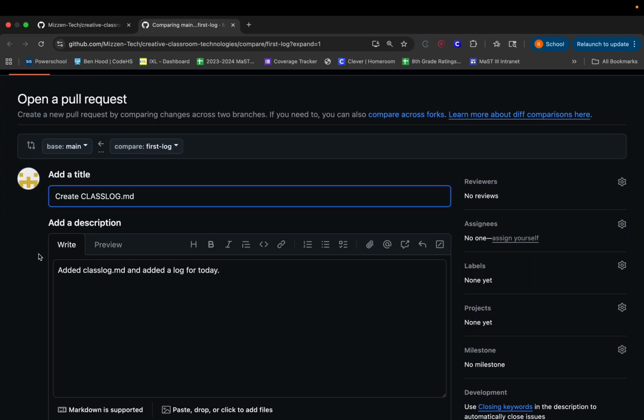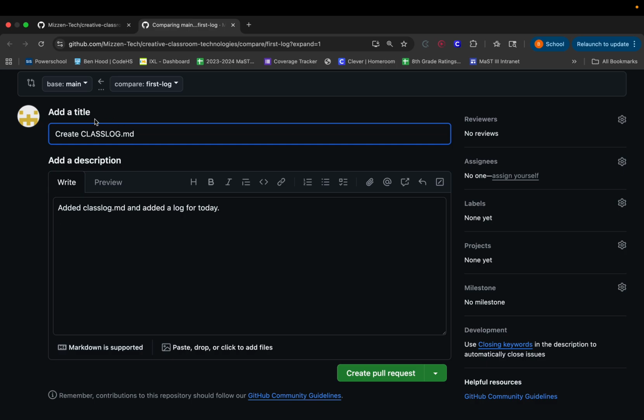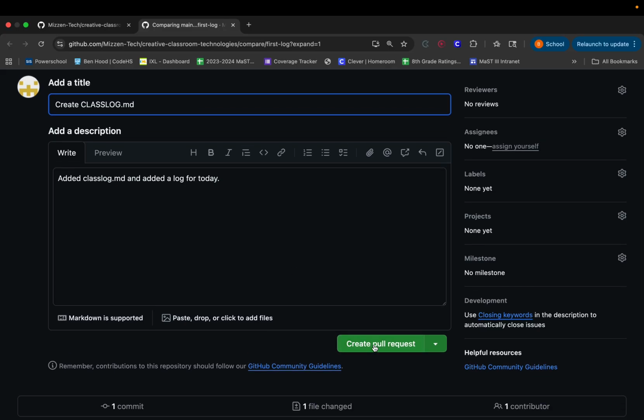And it's going to see what's different, and then it's going to see if there are any errors or conflicts where we would accidentally be erasing something that's currently in the main branch. And if there is, it will let us know. If not, it will say, hey, you're good to go ahead and merge these. So we've got our title, create class log.md. We've got our description. You guys will realize this was just the commit name and message. So this looks good to me. I'm going to create the pull request.